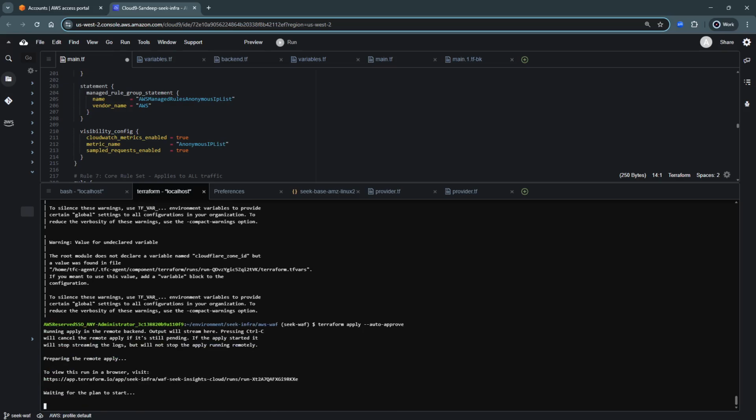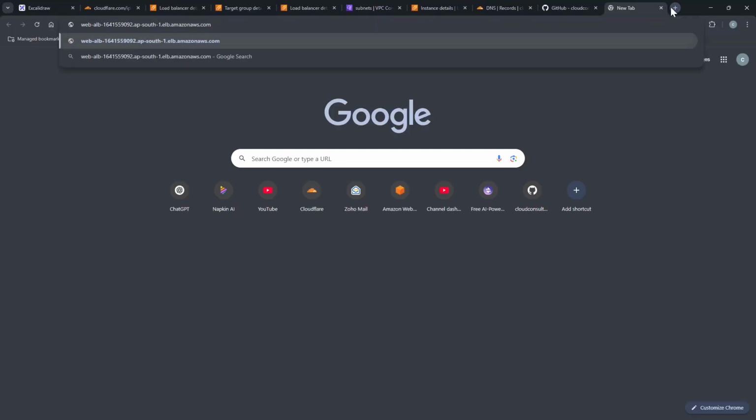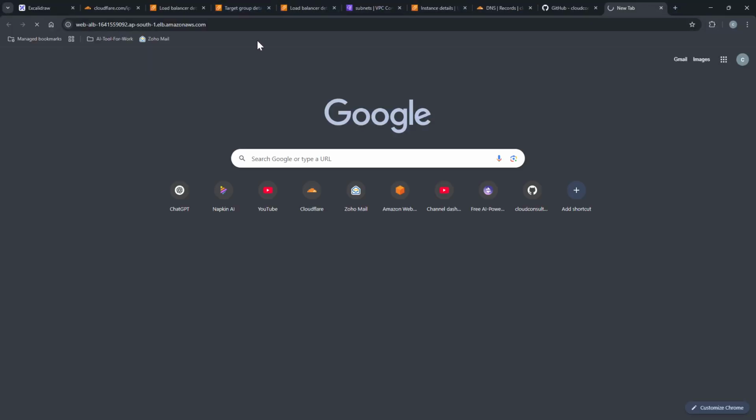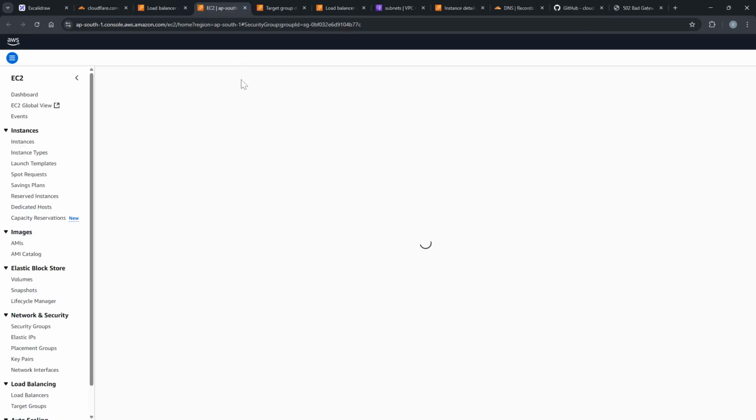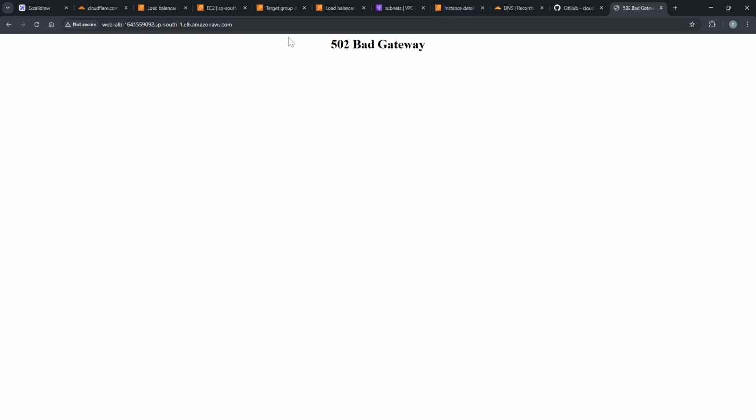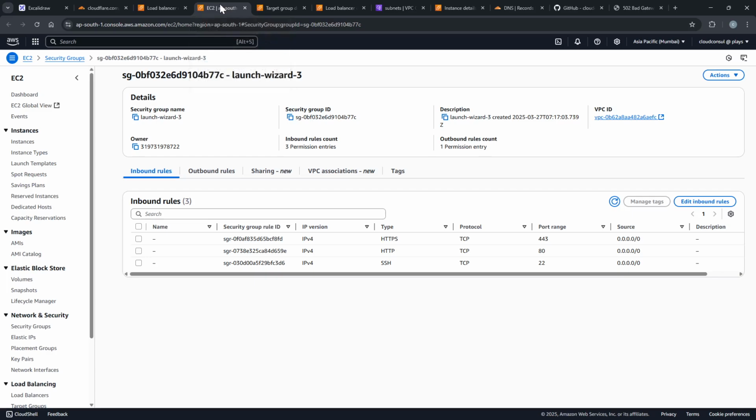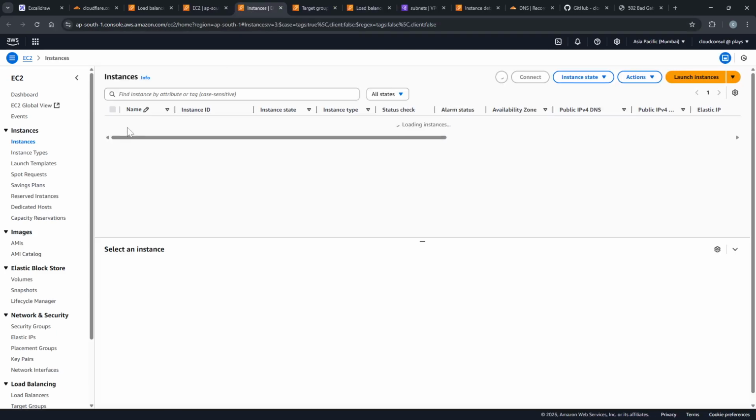It will take some time, but meanwhile, let's check the load balancer URL. I first need to open a security group rule. Let me check the inbound rules. Okay, I have the traffic open. It is giving this error. Maybe we'll have to troubleshoot why. Maybe it's not reaching the target group. Let me quickly check whether my instance is responding or not.